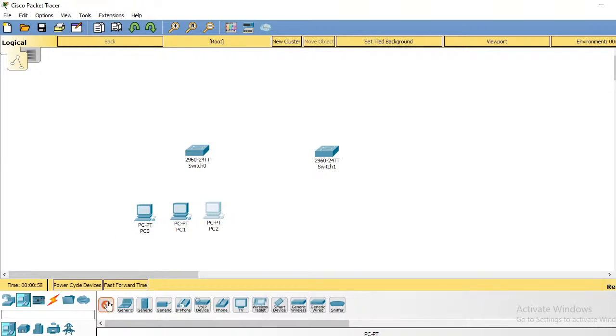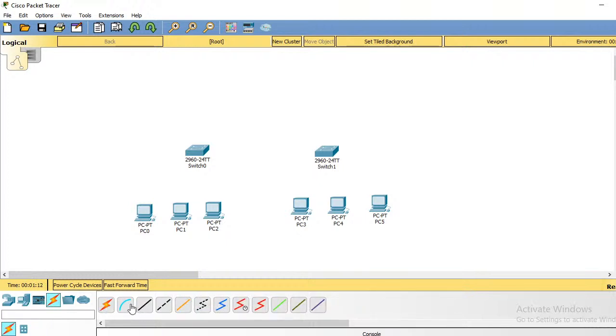Okay, similarly I will be using another three PCs here. So let's connect them. Using the automatic connection, you can connect this one with this, and this one with this. Connection is done.